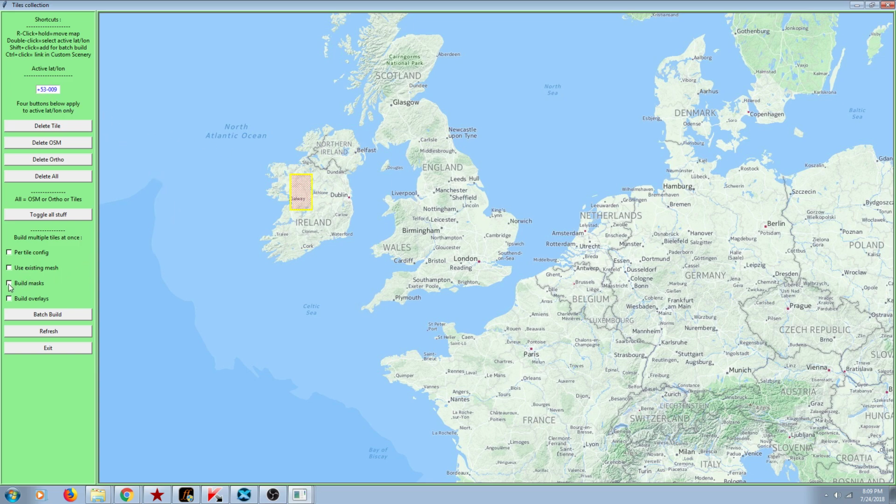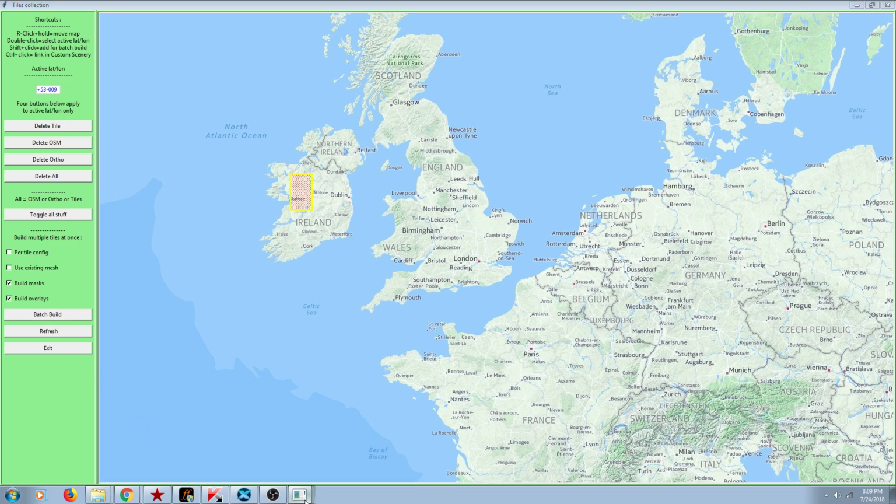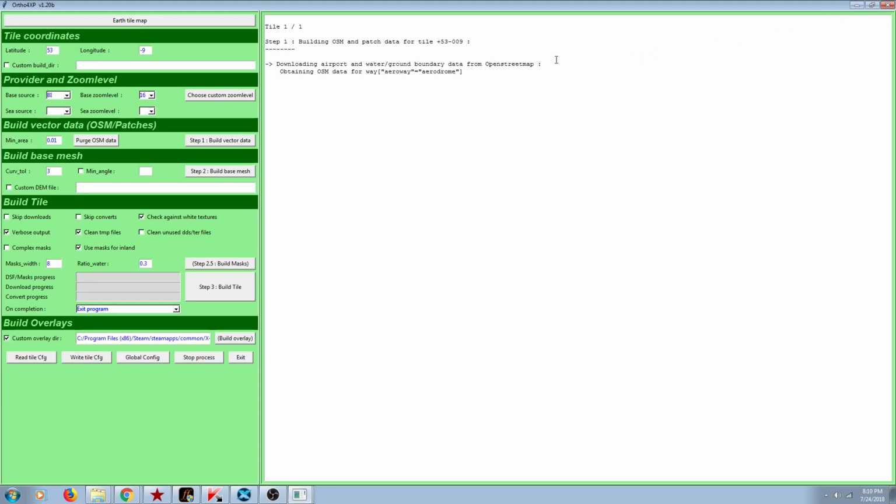Now the only things you put in here is build mask and build overlays. There's where your build overlays comes in, right there. Batch build. All you got to do, nothing more. When you go back to your other page, where is it here? See if I can find it. Well, I'll just minimize this. You go to this page. Right here, it's starting to build the tile.